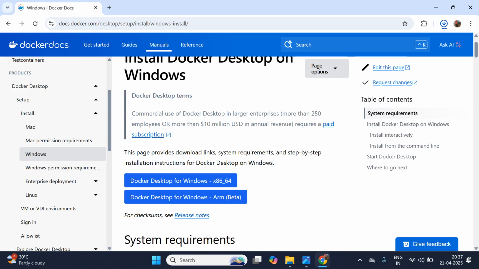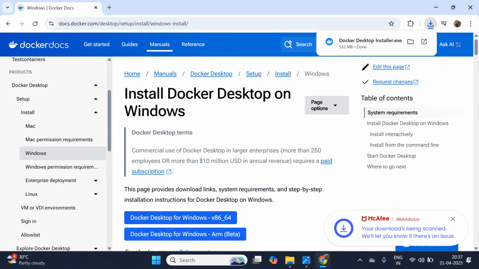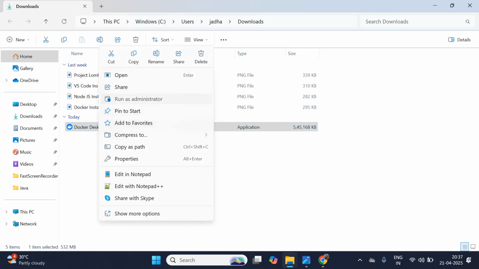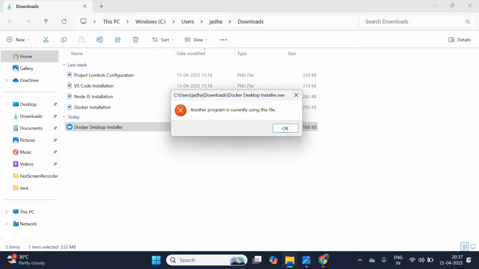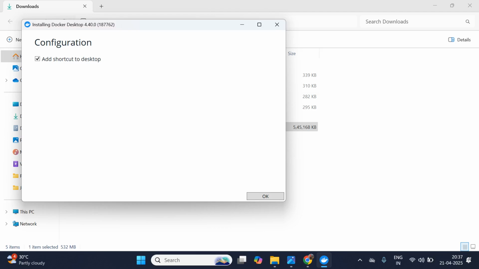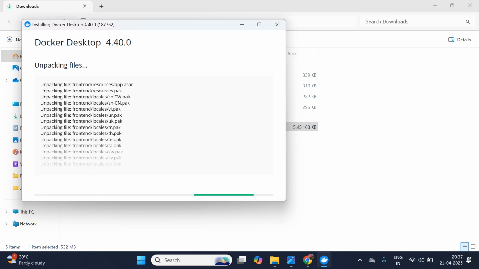Now, once it is downloaded, we'll start with the installation process. Simply go to the download folder, right click and choose run as administrator. Click on run. It's showing another program is currently using this file, so we need to wait. Just double click on that and click on yes. See, the installation process started. Next, click on OK. The installation will take some time.